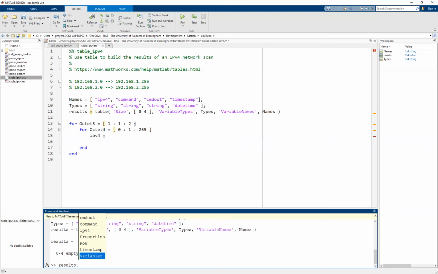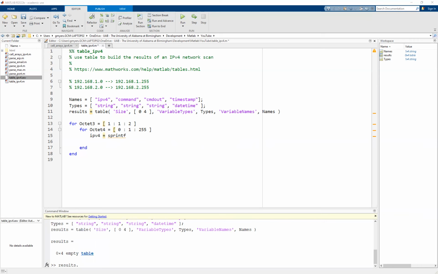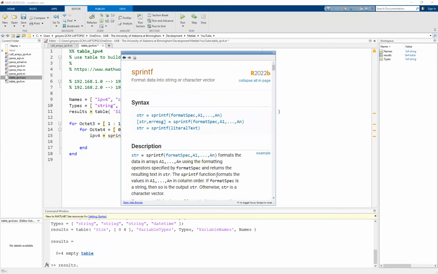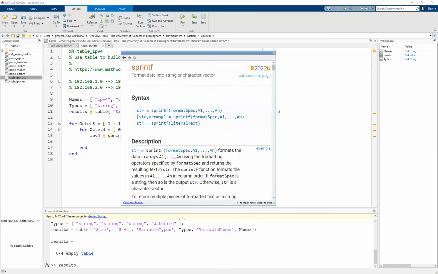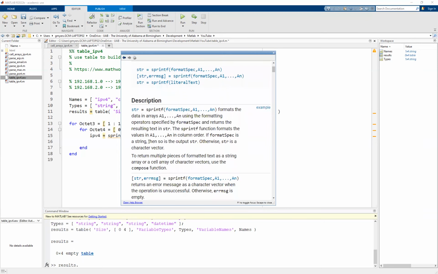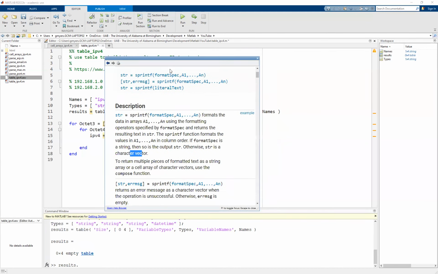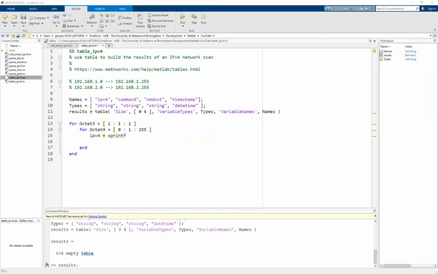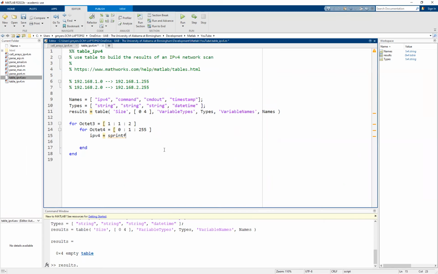Now, in this video, I'm going to do this a little bit differently. I'm actually going to use my sprintf function, but I'm going to use it with strings, not with character vectors. And so if you take a look at the help for sprintf, you'll notice that it has a little bit of a dual modality, if you would. The idea here is that you can return either a string if it is passed a string, or a character vector if it is passed a character vector.